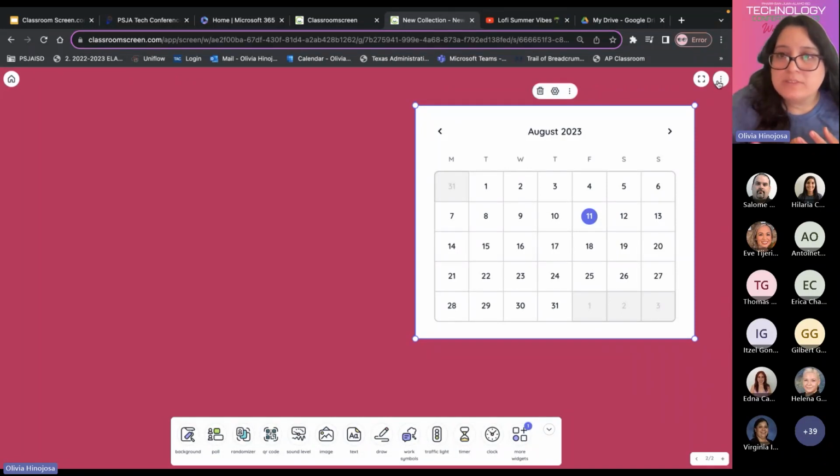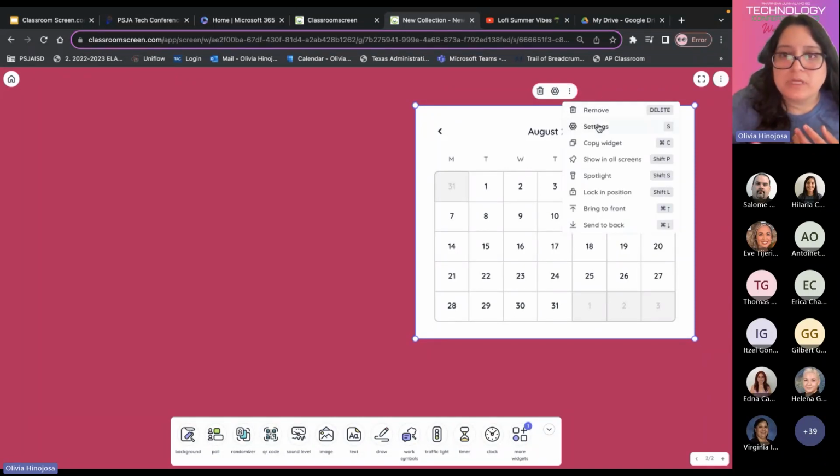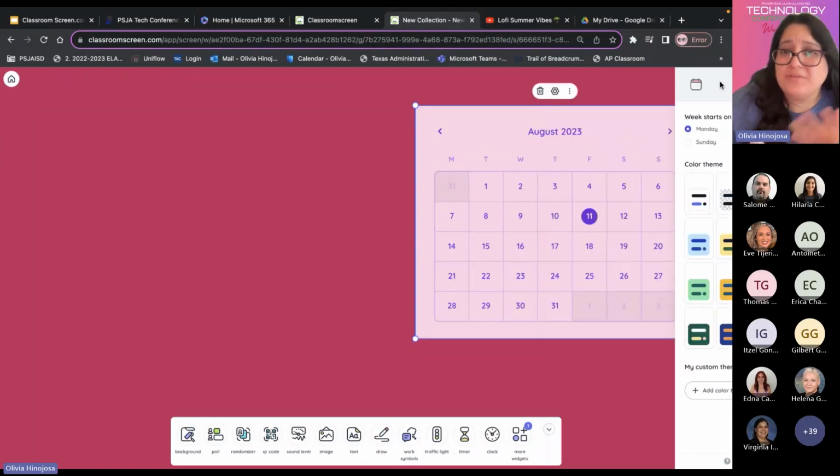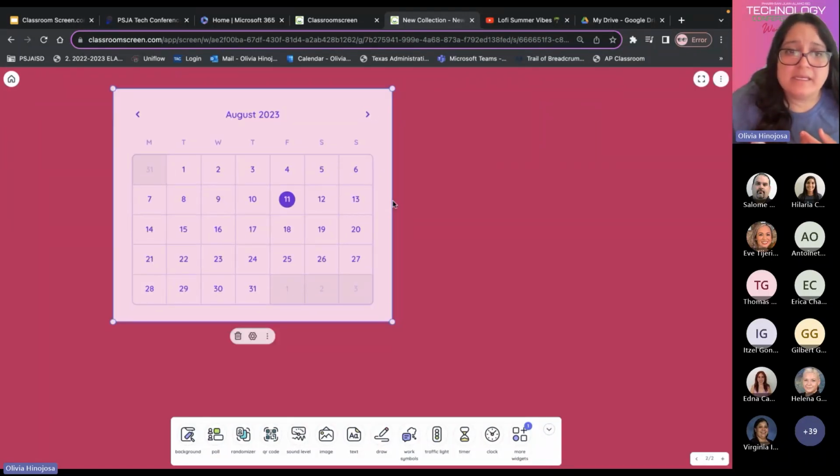These are also customizable. All you have to do is click these three little dots and the settings pop right up. You can customize the color. You can customize if the week starts on a Sunday or a Monday, whatever you think is more efficient for your students, and it can just sit there.